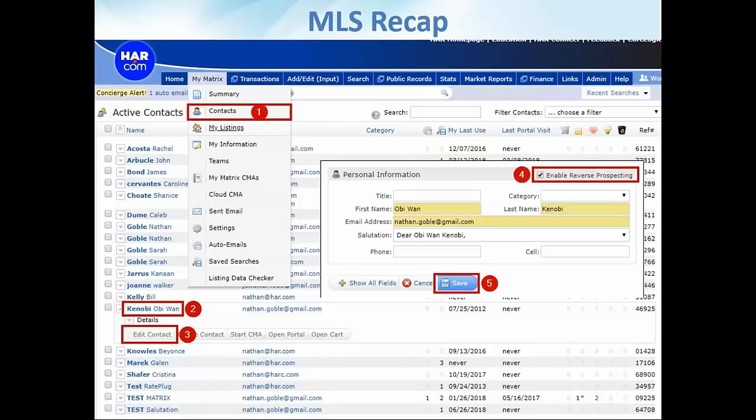On the flip side, as a buyer's agent, say you have an investor or you're doing one for yourself and you don't want to be reverse prospected as yourself, you can go to Contacts, click on your own name, click on Edit Contact, click on the checkbox that says Enable Reverse Prospecting and uncheck it, and then hit Save. By doing this, you'll be invisible to reverse prospecting from listing agents.